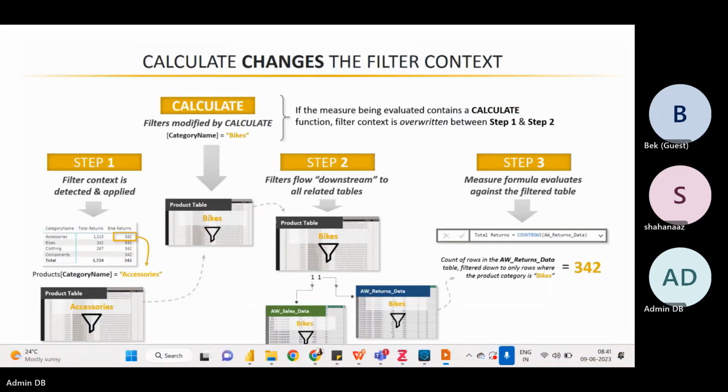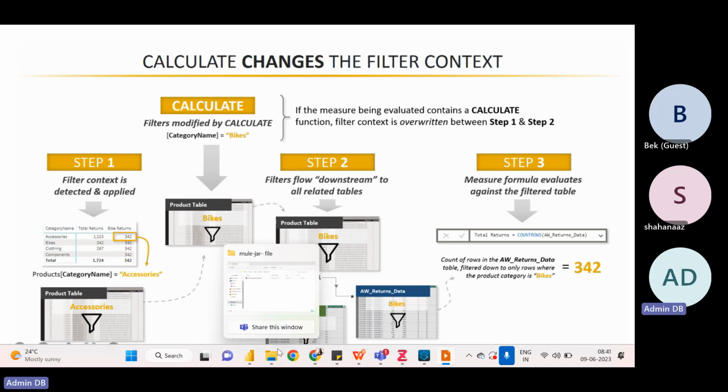So what happens? The first step is that filter context is detected and applied. This is something we have discussed also. Since category name is accessories, what will happen? It will go to the product table, and inside the product table in the back end, this entire process is happening. We don't do anything, but I'm talking about how the number comes, right?